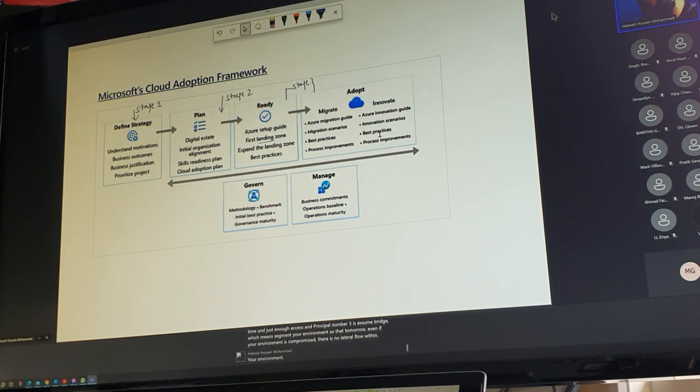So I'm just going to pause here. I'm going to ask the same question. Any questions? So far, so good, people. Everybody understanding where your cloud adoption framework is coming from?